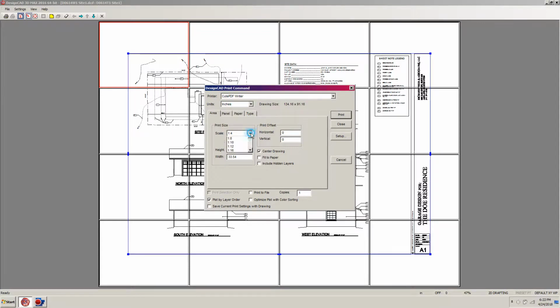And right now, usually what it does is it defaults to fit to paper. And that's not the size you want. So we have this dialog up. What we want to do is uncheck the fit to paper and go to where it says scale and click on that. And for 1/4 inch scale, it's just 1/4. 1:4. So that's 1 divided by 4, however you want to look at it. That's 1/4 inch scale.